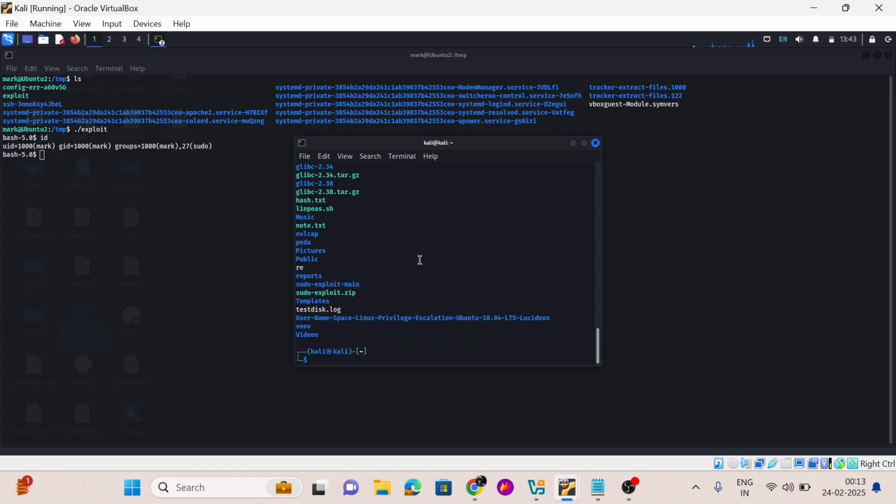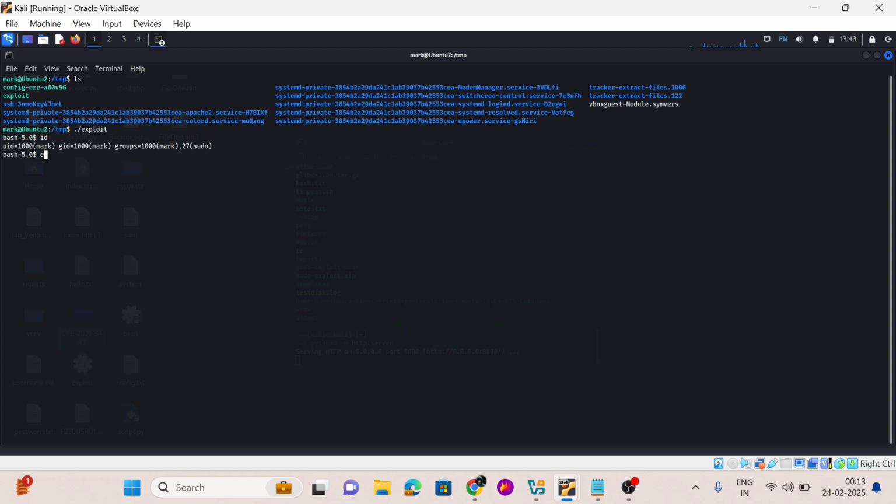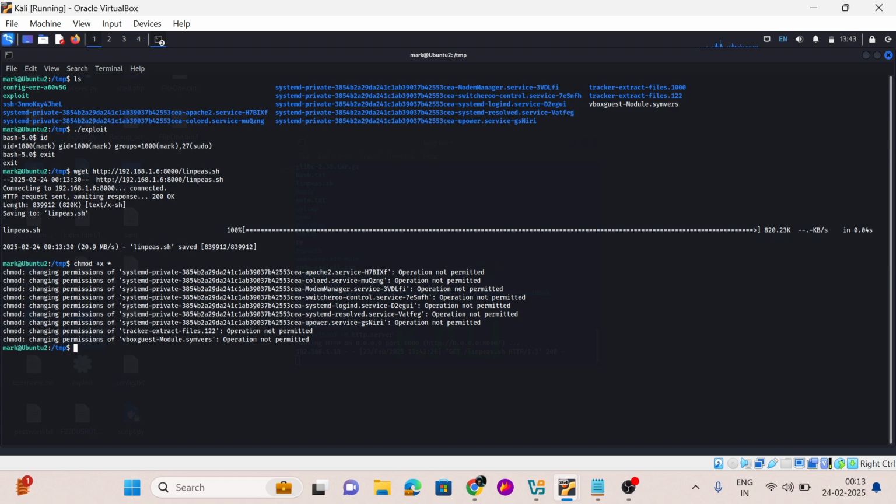So what we are going to do now, we'll upload linpeas, to figure out more detail about our target. Let me just do this. I will do the wget, and this time we are going to download linpeas.sh, and here we go. Again, we are going to do the chmod, and this time I'm going to run linpeas.